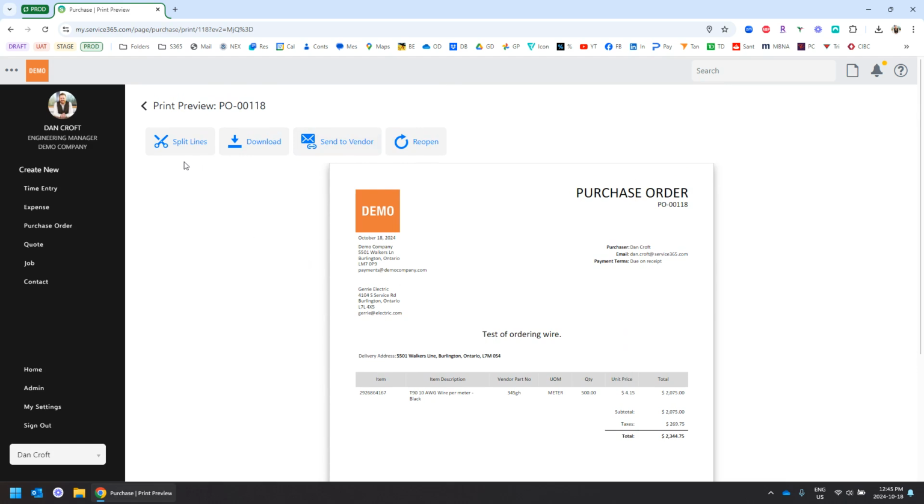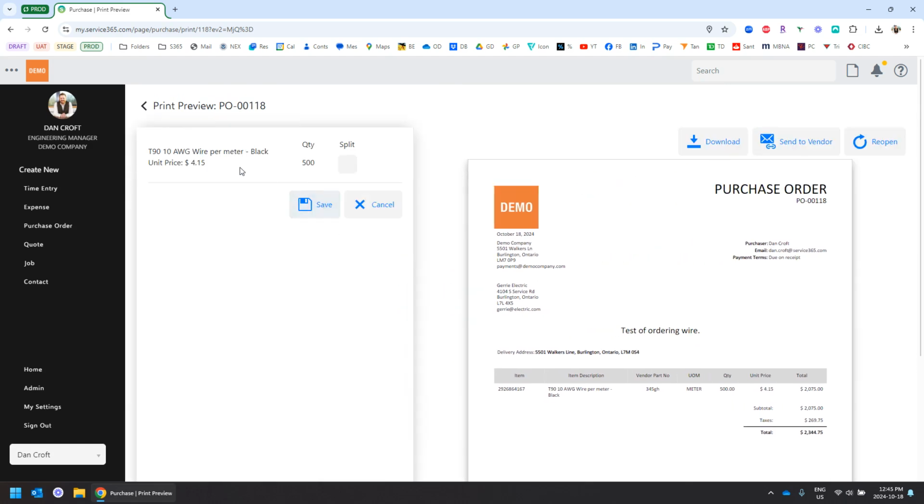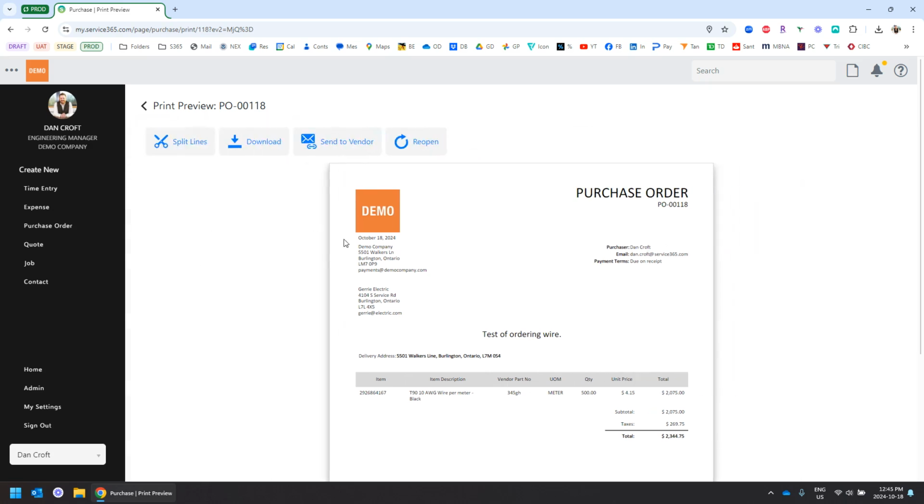Another nice thing I can do is I can say split lines. So let's say with this 500 meters, if I was doing this for multiple jobs and I needed it in 3 separate reels, I could say split onto 3 reels. So we'll say 200 on this one, 200 on this one, then 100 on the third one. So we could actually split it onto different reels if we needed to, but we'll leave it as one because this is all destined for the same job.